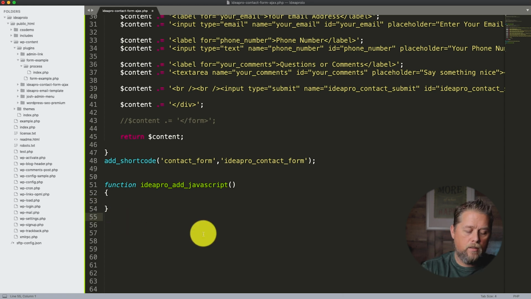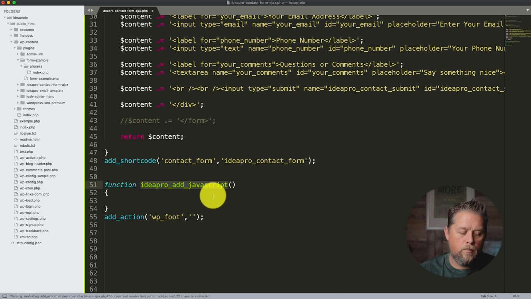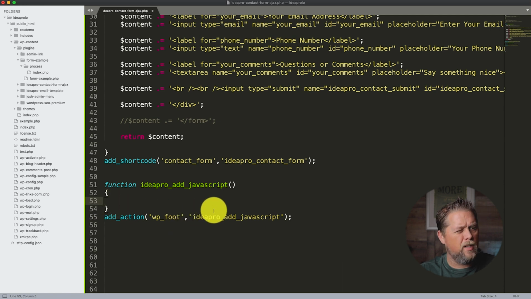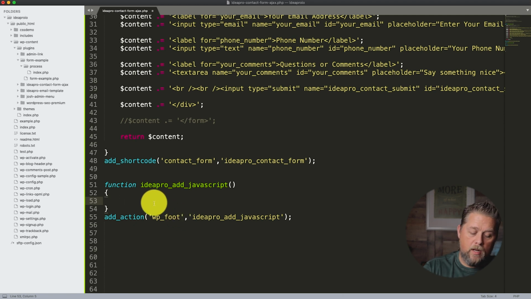So we need to do an add action. And this first argument is going to be WP_foot. And the next argument here is going to be our JavaScript callback function. All right. And that may be footer. We'll see if it works. WP foot, I think that's right. WP footer. Maybe footer. All right, we'll see. We'll see what happens.